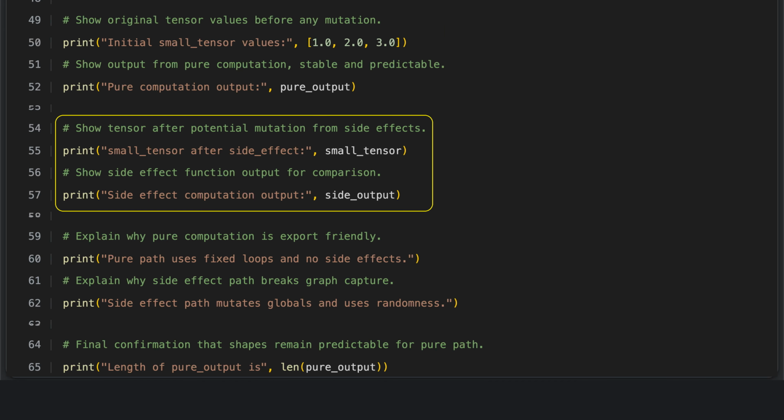We first show the current state of the small tensor after it may have been modified by the side effect computation, highlighting that the global state can change in unexpected ways. Then, we display the output returned by the side effect function, which still reflects the original tensor values.